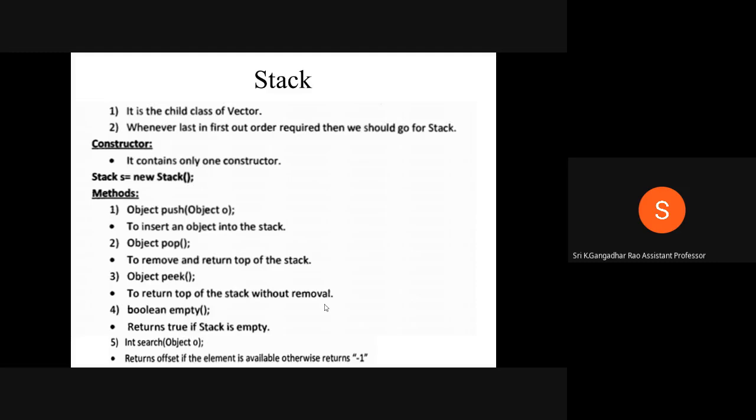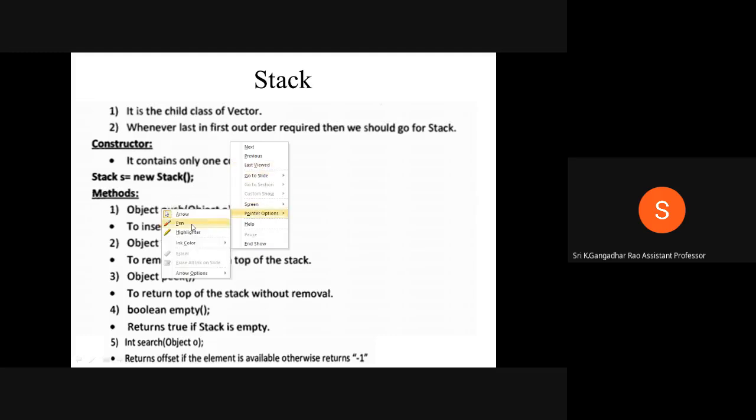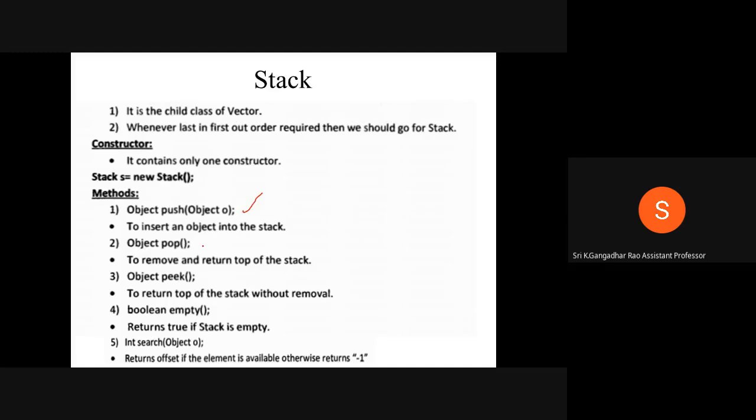And how can I create a Stack object? It has only one constructor, that is Stack s = new Stack(). There is no size kind of thing to this. Then there are a few methods you can see here. Like the push method. All stack operation relevant methods are available here. You have a push method, a pop method, and a peek method.